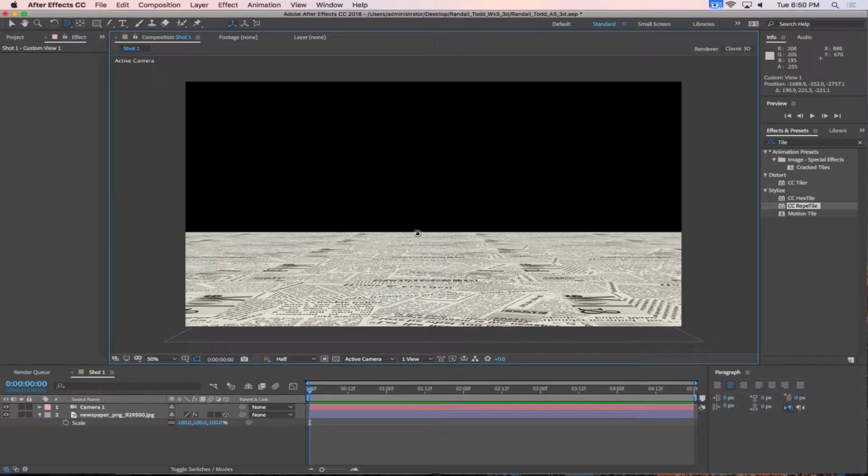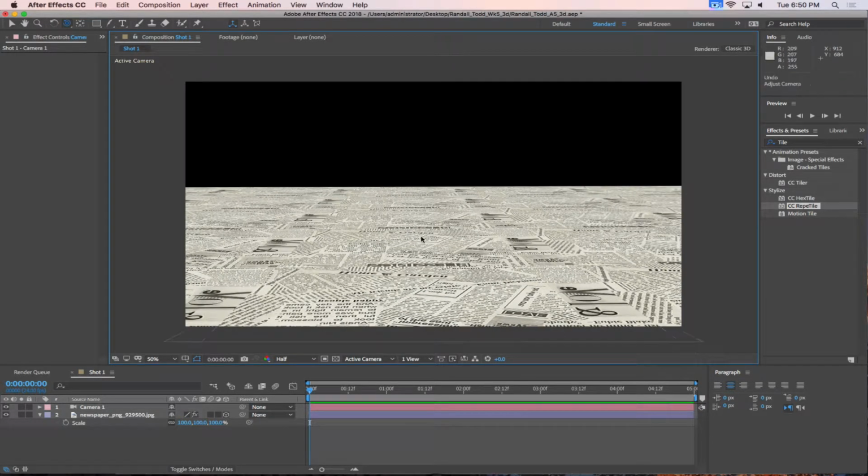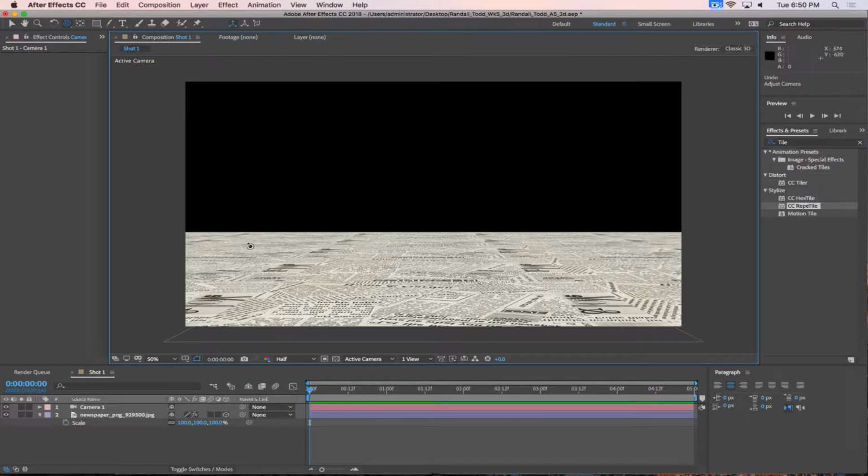You can go back and see your active camera at any time. Okay, does anybody have any questions about getting the layer in 3D space and the camera tool, anything like that thus far? Everybody's good? Okay, so let's continue. And I just moved my camera. All right, so we're back to the active camera view.